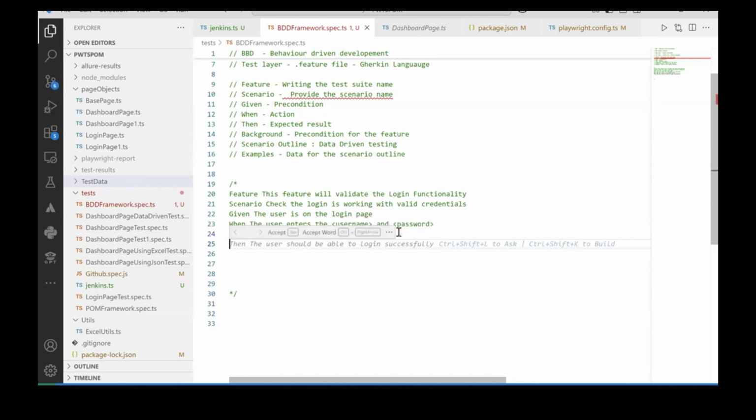These two things you can also combine inside one step. There is no need to write these two things separately. You can also write it as: When I enter a valid credential and click on the submit button, what will happen? We expect the user should be able to log in successfully. That is the validation, the expected condition that we are writing for this particular test case. Given the user is on the login page, when the user enters the username and password, and when the user clicks on the submit button, then the user should be able to log in successfully.